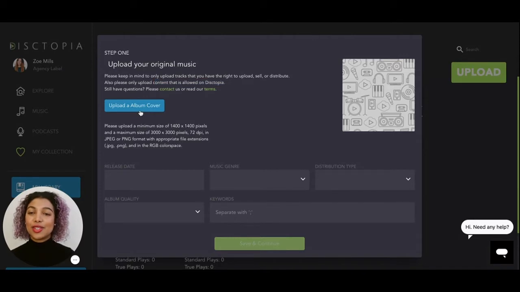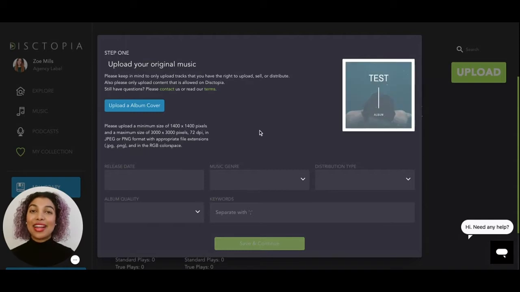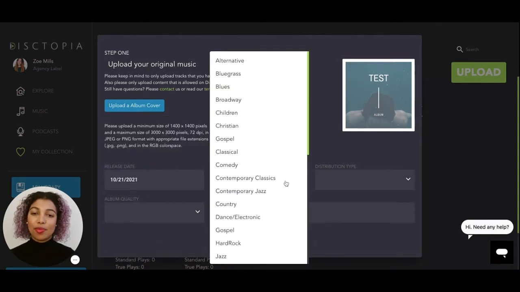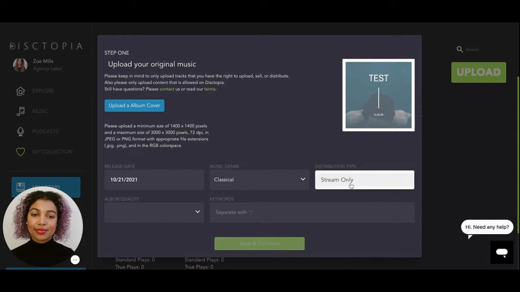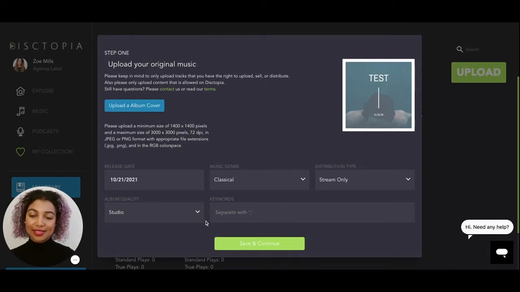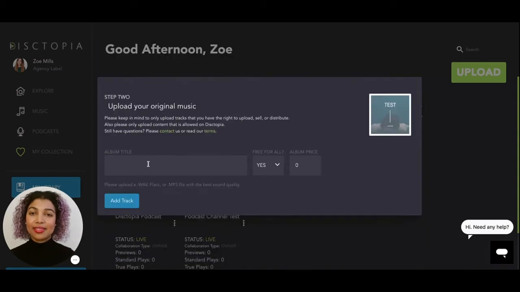So just click on Upload an Album Cover, click whichever album cover you wish. Once it uploads, we can continue by choosing the release date of the album, what genre is the album part of, distribution, album quality, is it demo, live, or studio, and some keywords. Save and continue.